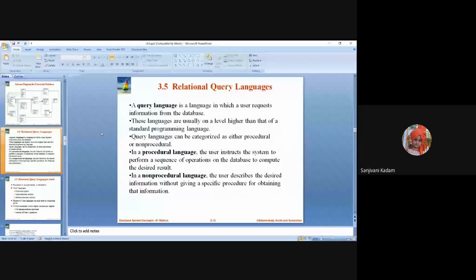So in terms of a database, query language refers to a user request. Whatever my requirement is, based on that I request information from the database, and whatever language we use for this purpose is a query language. These languages are usually at a higher level than standard programming languages, just like when we perform select or any other query. Query languages can be categorized as either procedural or non-procedural.